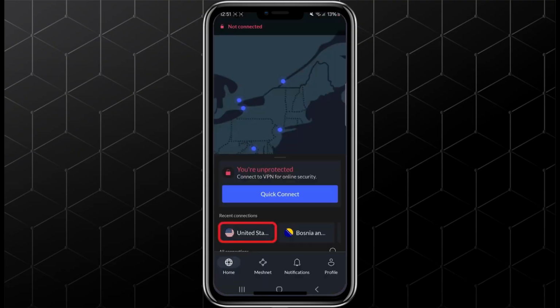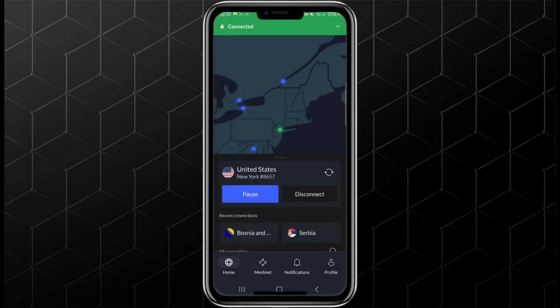Once you're logged in, you'll see the main dashboard with an interactive map and a list of countries. Here, you can either use the Quick Connect button to automatically connect to the fastest server available, or manually select a server in a country where WeChat works without restrictions, such as the United States or Singapore. Tap Connect, and within seconds, your IP address will appear as if you're browsing from that country.